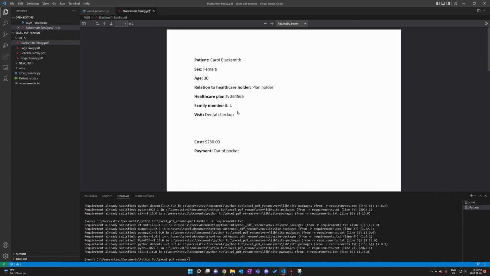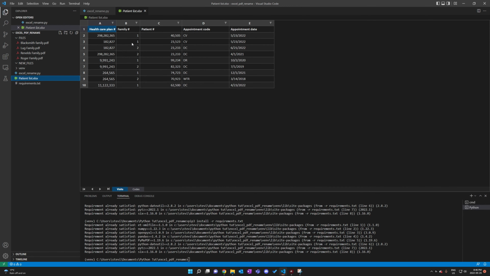So they have a problem here, and the problem is they don't have the date. Say they wanted to rename it to the date, the patient number, and then the code for their particular appointment, so a dental checkup would be DC and so on and so forth. And all their data was in this Excel file right here that said, here's the health plan numbers, here's the family number, and then they give corresponding patient numbers, appointment codes, and then appointment date.